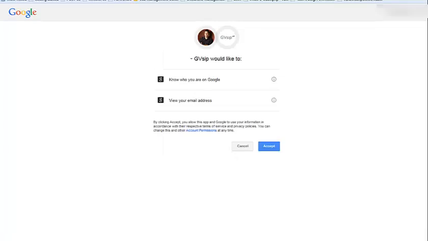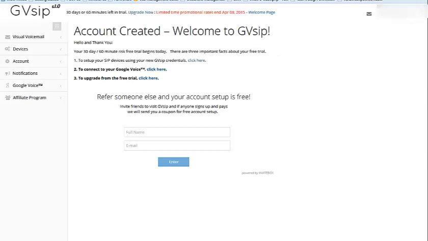GVsip would like to know who you are on Google and view your email address so that you can log in and out of GVsip with ease using your Google account. Just click Accept if you accept these terms. On the welcome page, it tells you exactly what to do to set up your account.